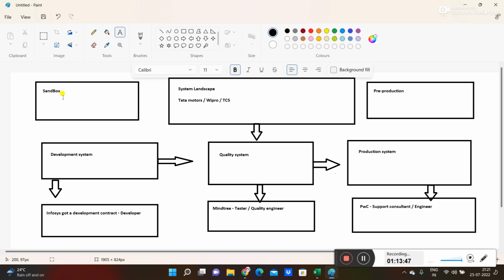This is more for experiments. When there is a new functionality you need to build, you can play around here. In this case, how many systems are in your landscape? If somebody asks, and I am working in a project where I have sandbox, development, quality, pre-production and production, then I should say my client's system landscape is five. But you cannot say you have only development and production. No, you should have a quality system also.